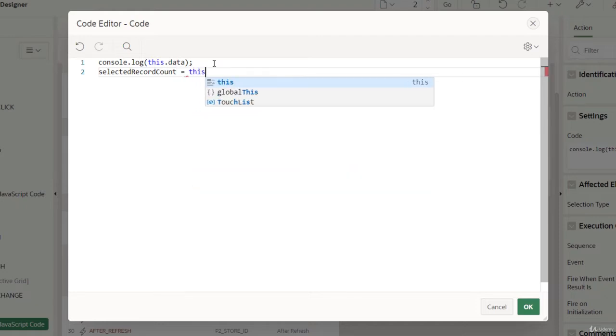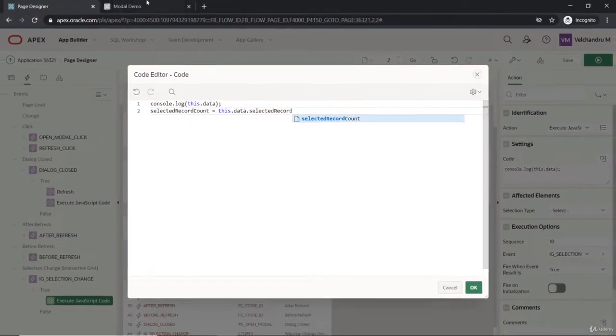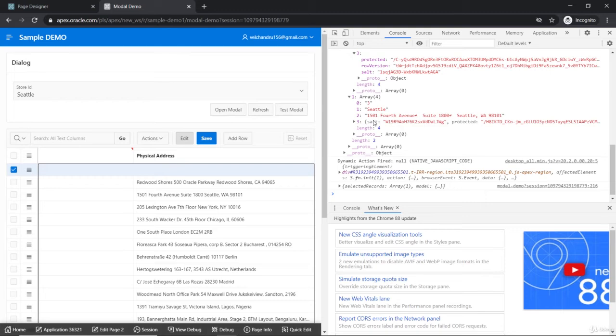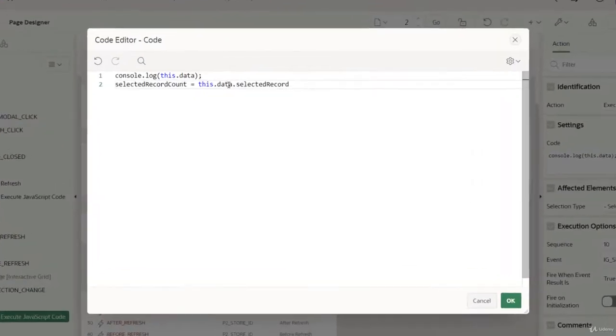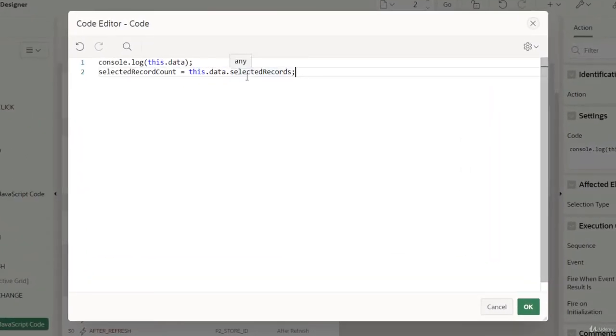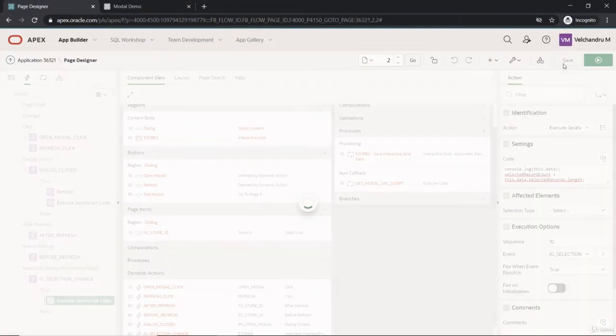So I'm just taking the this.data. Whenever I'm selecting a row, this will be changed. Selected records, I hope that is fine. Selected records we have to put. And this would be an array, so we'll put dot length that returns me the count, I mean the array count. So how many records you have selected? 2 means it will return me 2. So that's the thing.